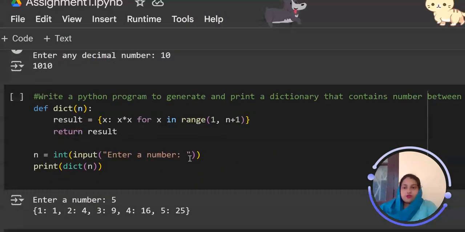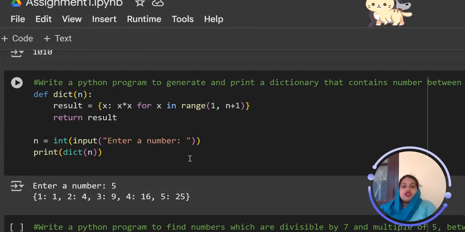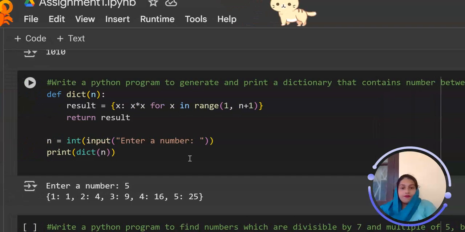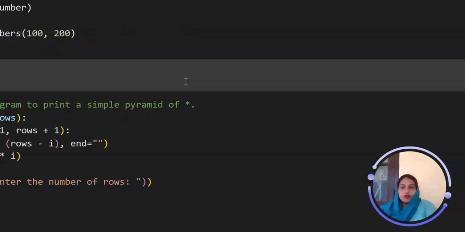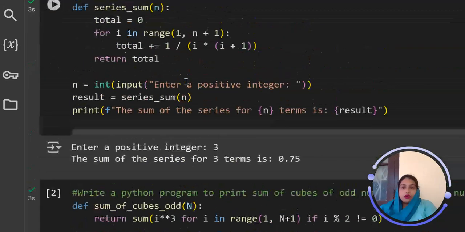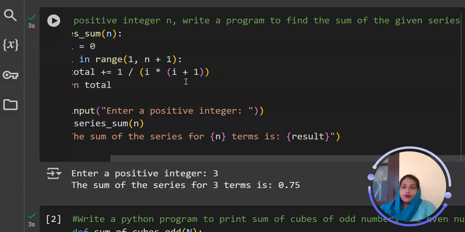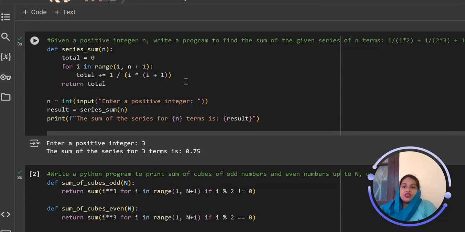Now that is one question. Write a Python program to generate and print a dictionary. So this is about dictionary, which we'll learn later. We have a given series.